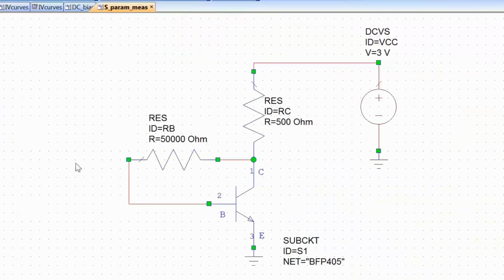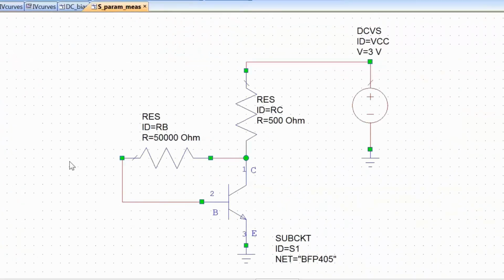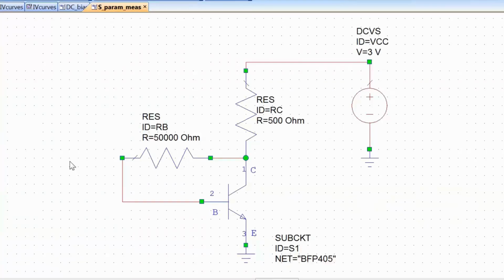And now what we need to do is, of course, insert some measurement ports to measure our S parameters. Now that's easier said than done. The thing is, you've got some ports which have a specific impedance, usually 50 ohms.